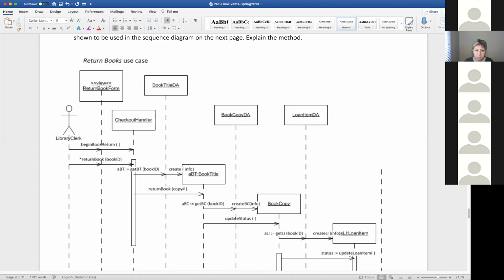Okay, anybody wants to give me a method for checkout handler? Let me call your name. So Dylan has talked, Marty has talked, Ryan has volunteered, Tristan, give me a method for checkout handler as you see here.